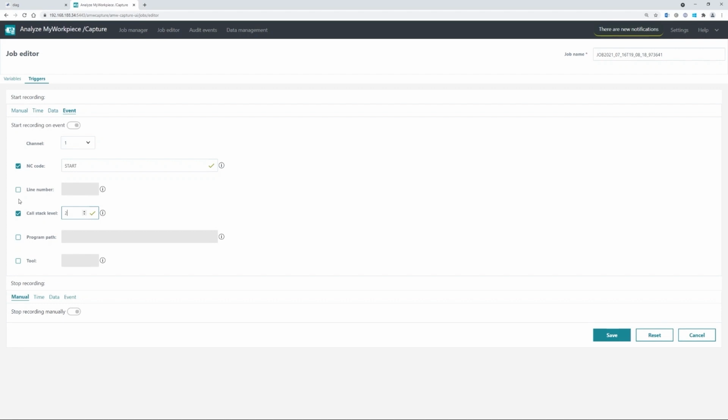This can become even more complex, so I can also use the line number of the NC code, the tool ID, and the program path. But this is all not necessary in this simple example. So let's just stick with the NC code start.